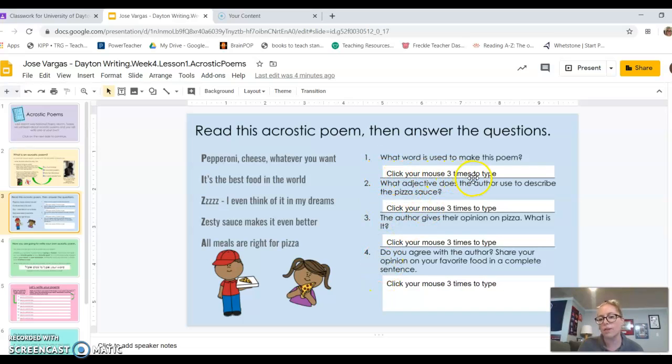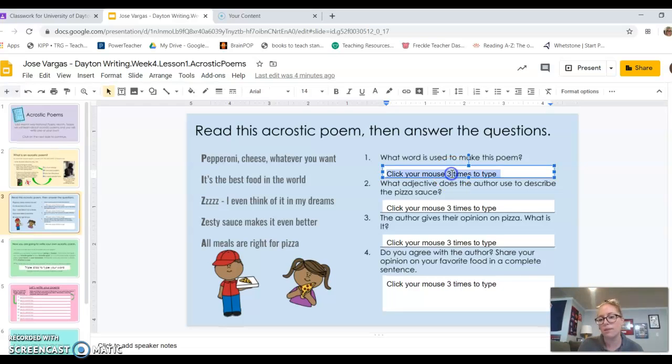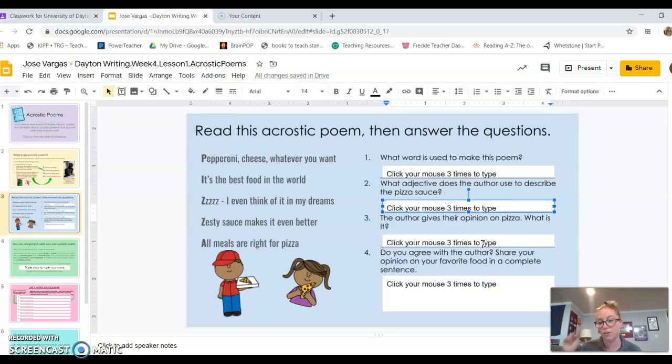And it says, click your mouse 3 times to type. So I'm clicking it, 1, 2, 3. I'm messing up. Okay, so now I can backspace this, and I can write my answers. I'm going to delete that, though, for Jose, because he doesn't want that on his answers. So let me go back so that it says click your mouse. Okay, so all of these white spots that say click your mouse 3 times, you need to click on them, delete, click your mouse 3 times to type, and write your answers in.